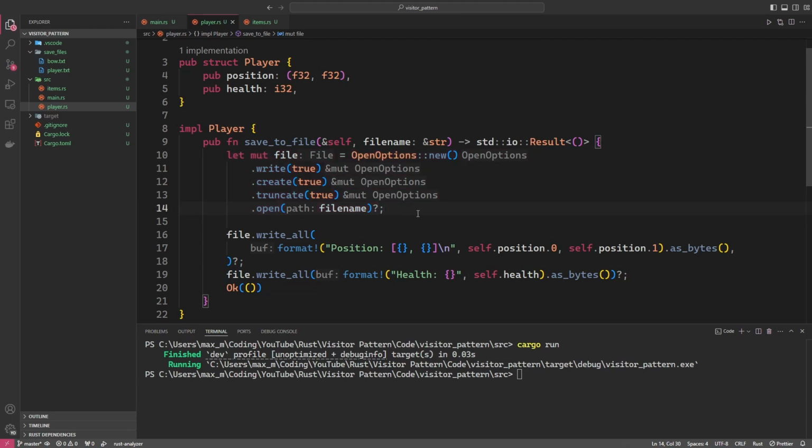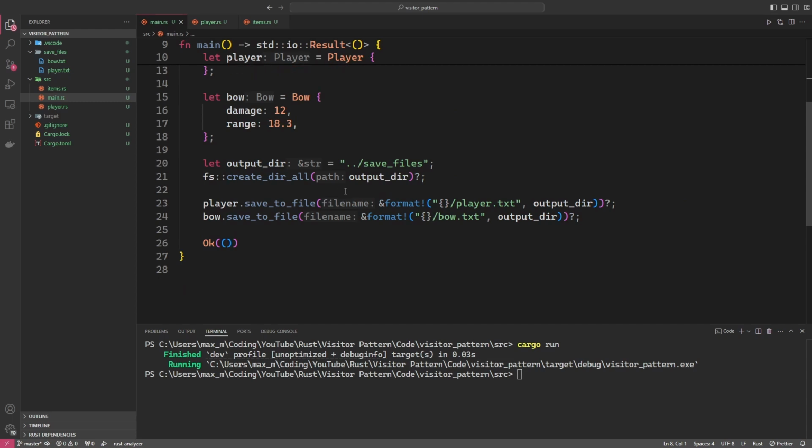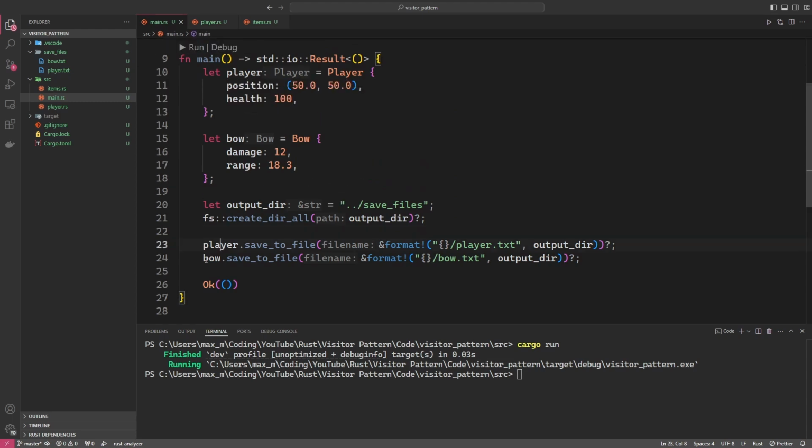Yes, this could be done with a utils module and free functions, but I think that doesn't properly convey the coherence here. And a, for now, rather minor issue, because we only have two game objects, player and bow: we have to call save to file for every struct, and this can get very tedious. We can't do this via a loop right now.